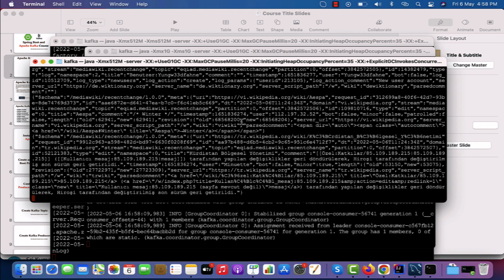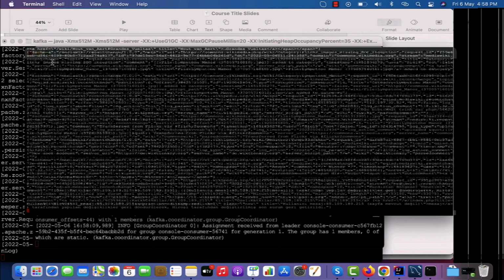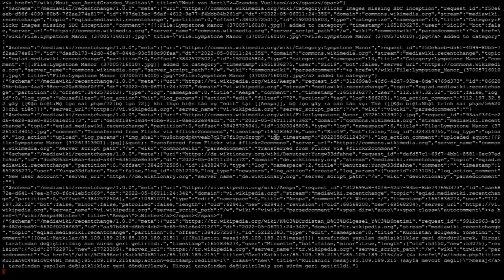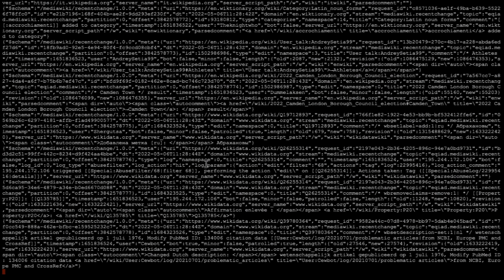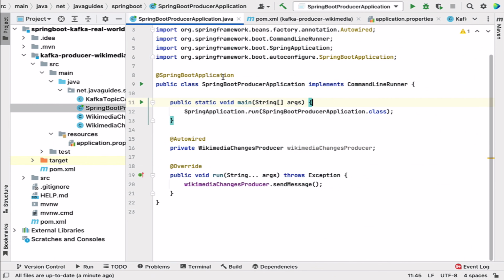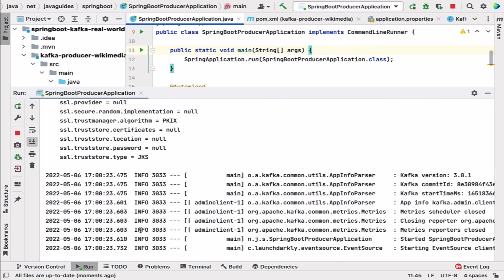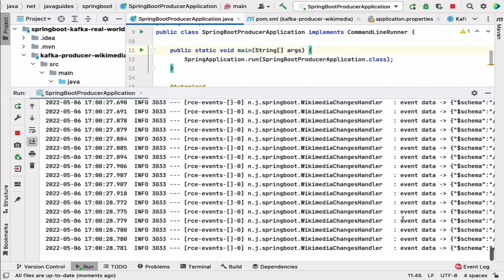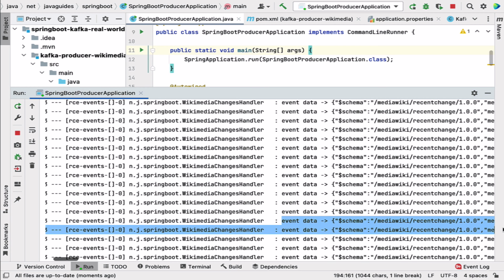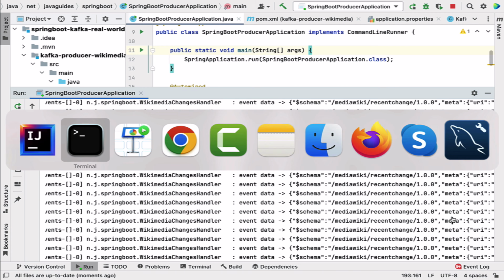Now here you can see that the consumer is reading real-time stream data from the Kafka topic, isn't it? Now let's go ahead and run our Spring Boot project, and see how the Kafka producer will retrieve the real-time stream data from Wikimedia and how it will write to the Kafka topic, and then we'll see this terminal. So let's go to the Spring Boot project and run it, and you can see the Kafka producer starts reading real-time stream data from Wikimedia. And similarly, if you go to the terminal, you can see here.